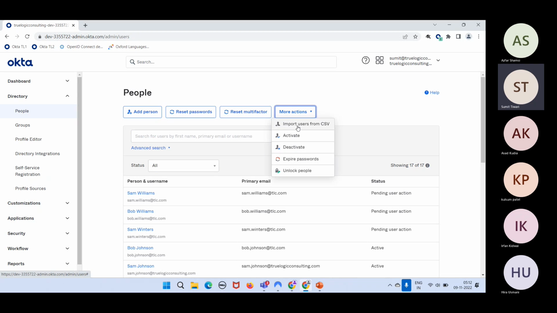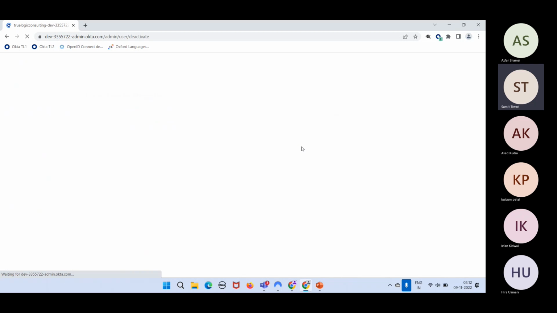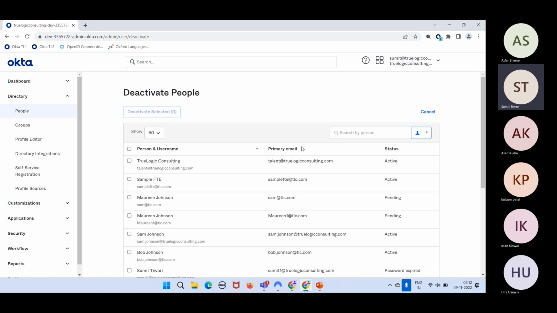So if I click on more actions and deactivate, it gives me a list of users to select from. If I want to deactivate certain users, I can check the boxes against those users, and only the selected users will get deactivated. If I want this action performed on all the users, which you will never do in a real scenario, we can also do it, and everyone gets deactivated, including me as an administrator, which I will not do.